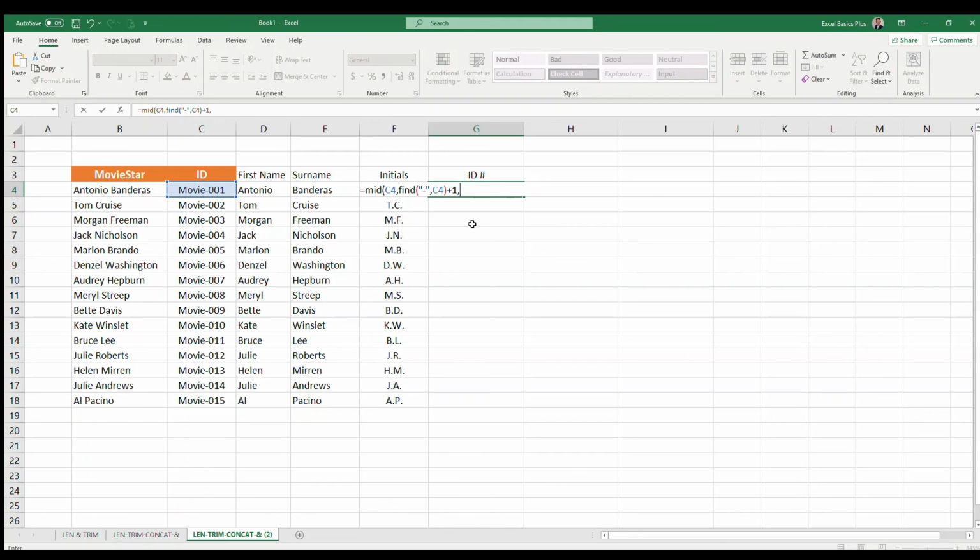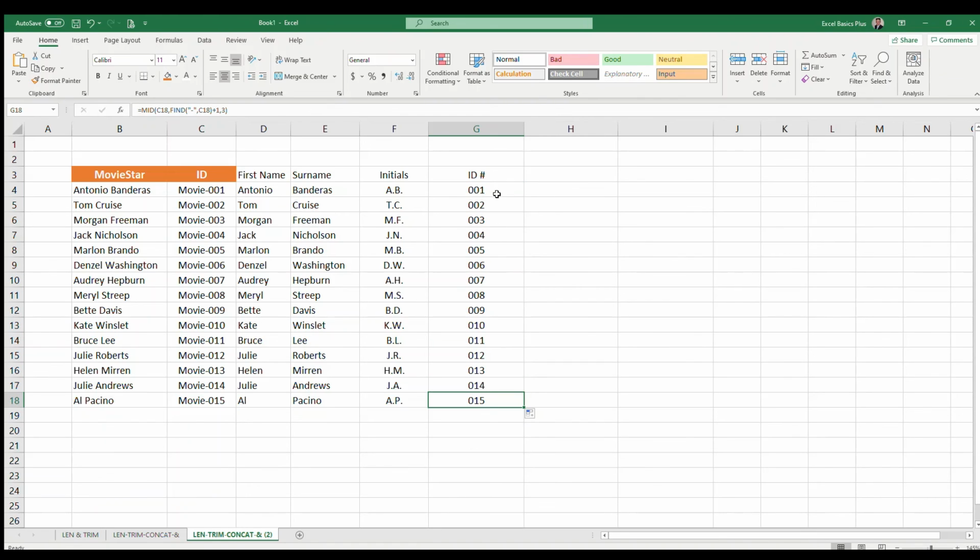And how many results do you want? Well, at this point there's only 3. So we're looking for a 3-digit number. So we put in 3 and close the formula. So to recap, equals mid. So go to the middle, C4, and find the hyphen or the dash. Find that, and then go one character over and return the 3 digits after the hyphen. We press enter, and it comes up 001. Pull the formula down, and you can see it instantly has resulted the correct numbers.